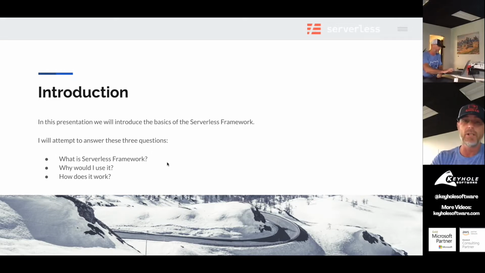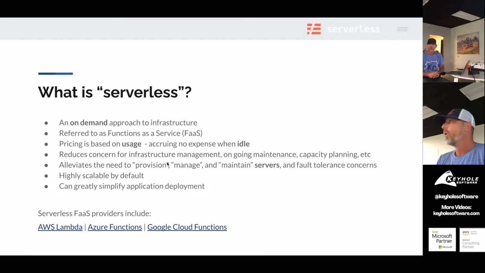Pretty simple agenda. Before we get into the Serverless Framework specifically, I want to talk about serverless in a more abstract sense. Okay, Serverless Framework is a specific framework for building serverless apps that are somewhat cloud agnostic, and we'll get into those details. But the serverless idea is a more generic idea, right? An abstract idea of an on-demand approach to infrastructure.